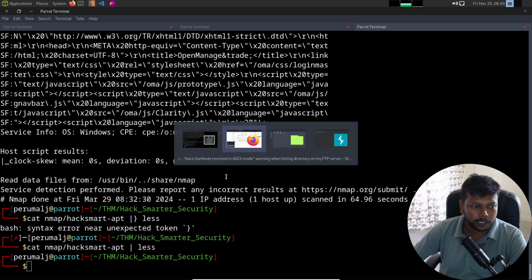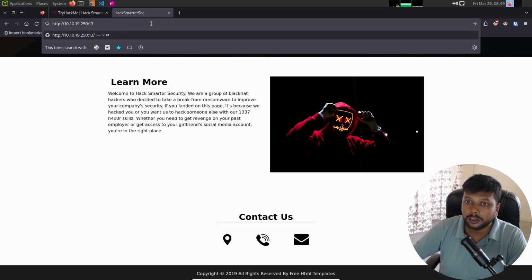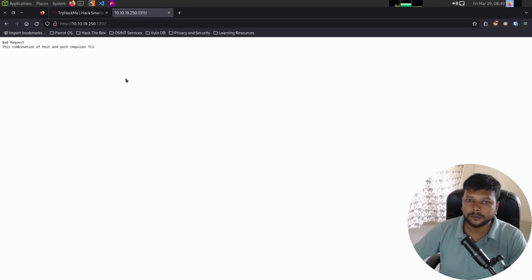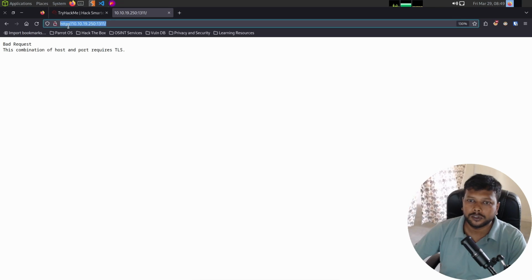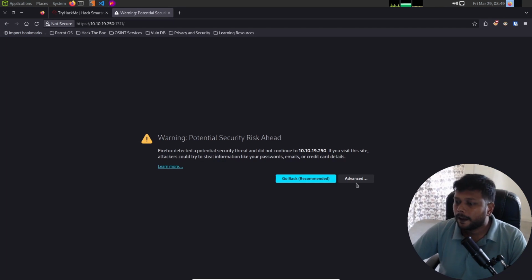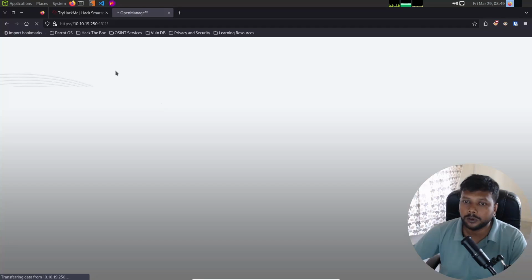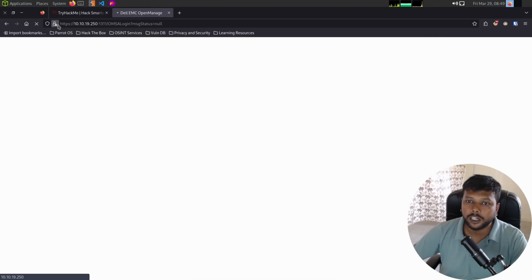I'll do one thing. I'll try to inspect that 1311 port. We may get some interesting stuff. 1311. Bad request. Combination of host and port requires TLS. So it's an encrypted session. I can see it is asking me to accept the risk and continue. I need to look at this. I need to look at the certificate.